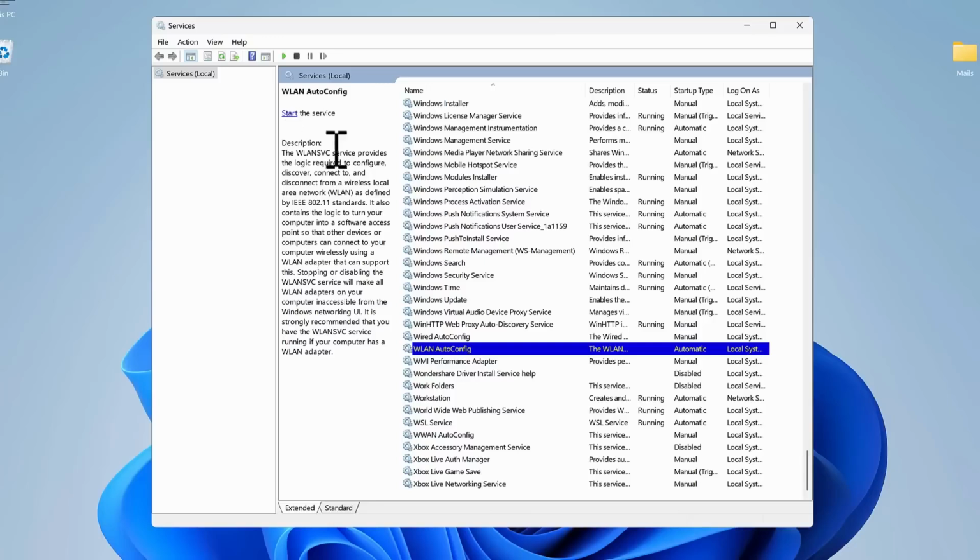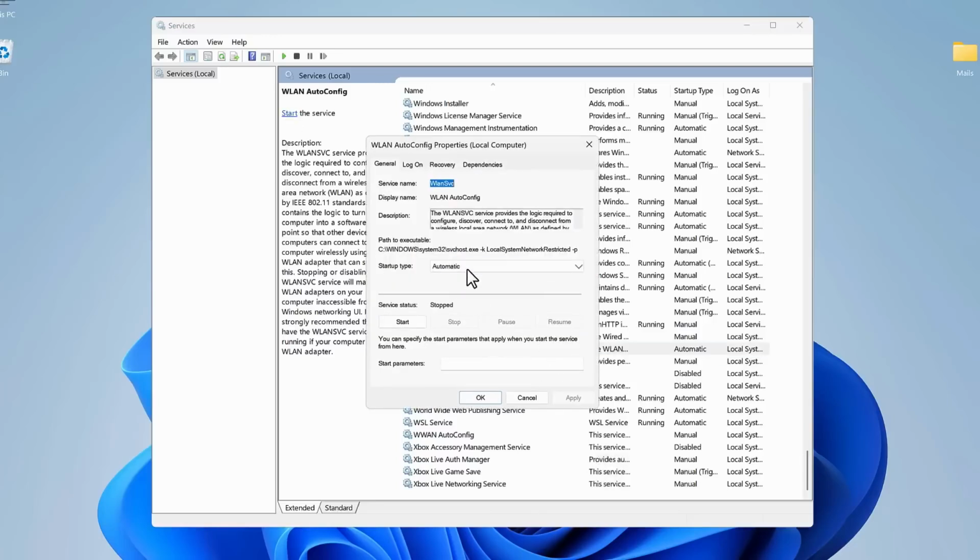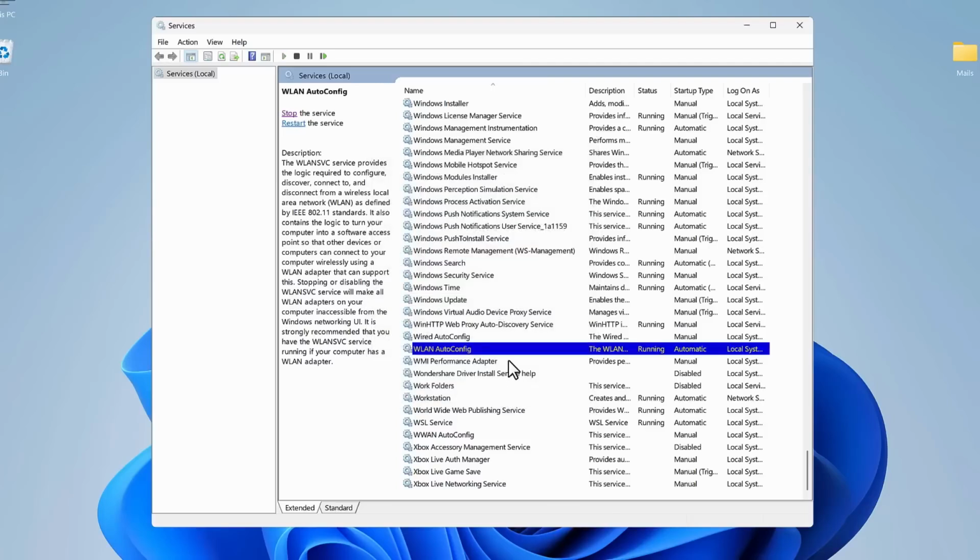So if the service is not running, then right click on it, go to properties, set the startup type as automatic and start the service. Then hit apply and OK. And if the service is already running, you will get the restart option. So you have to restart the service.